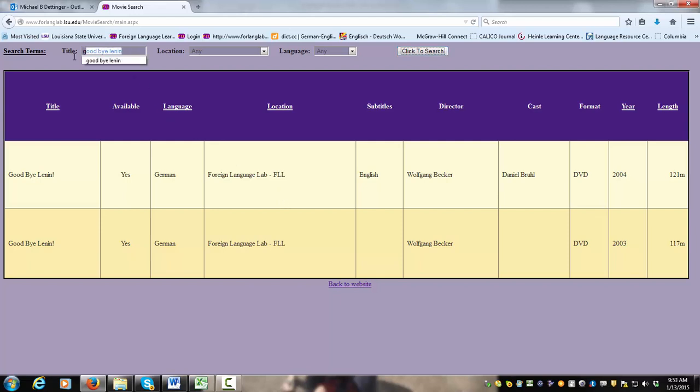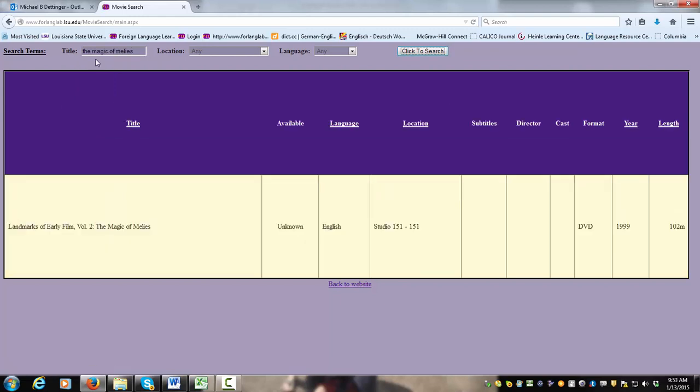If it's a different film, such as The Magic of Melise, here's our title over here. Availability unknown. That's because it is in Studio 151, which is located in Coates Hall. Coates 151 is the room over there. Kevin DiBenedetto is the director of that studio. They also have a very large film collection should you need anything for your classes.